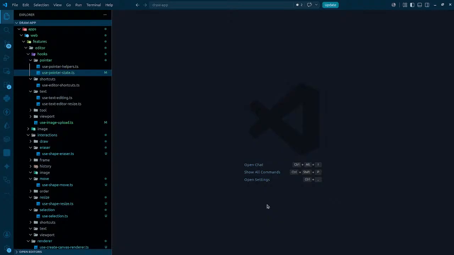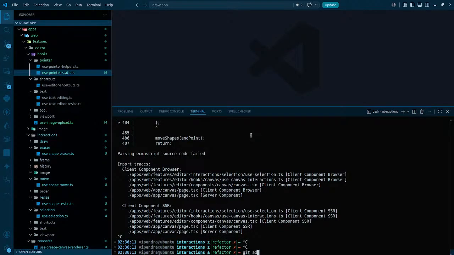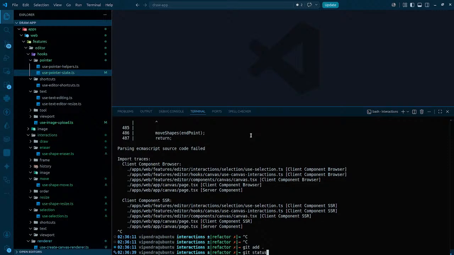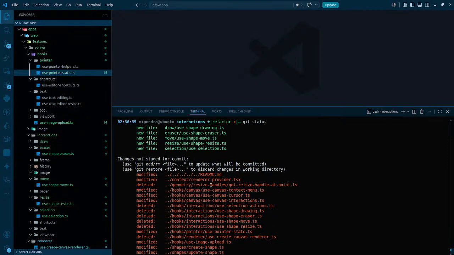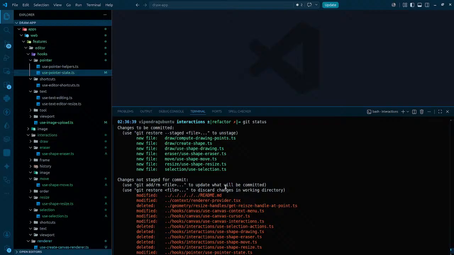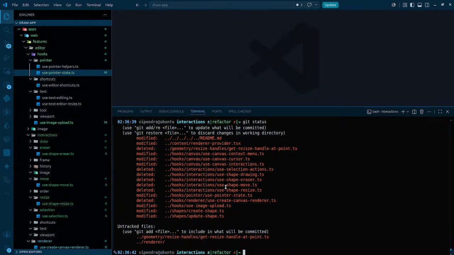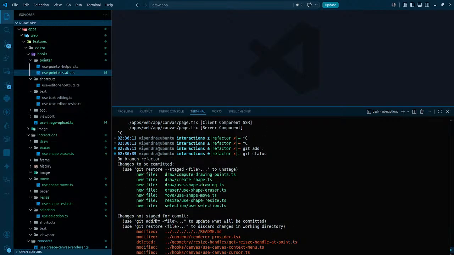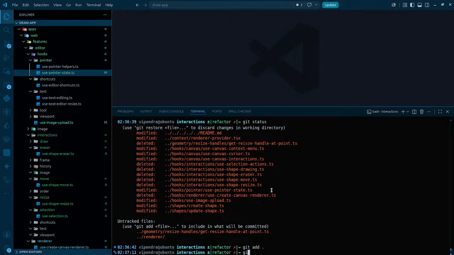This is kind of a good entry point where I'm gonna be just simply adding everything with status. So all these things are actually added, and now git, whatever changes we made, they haven't been added. Git add everything.